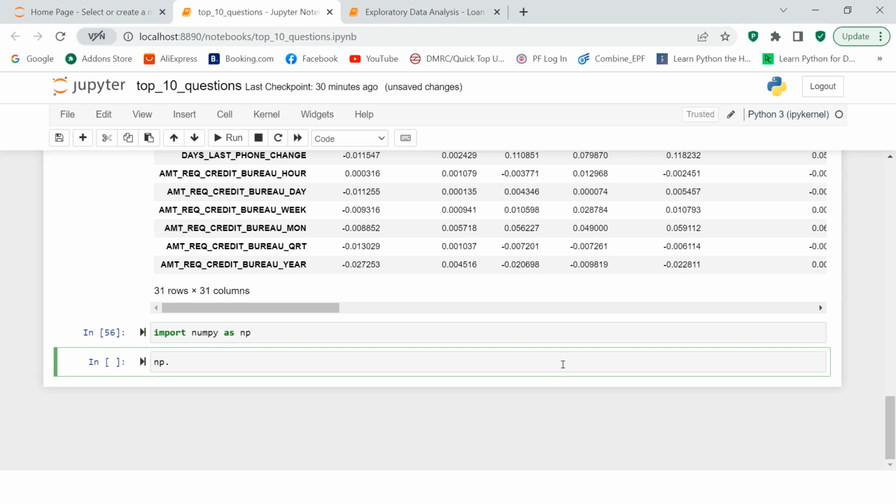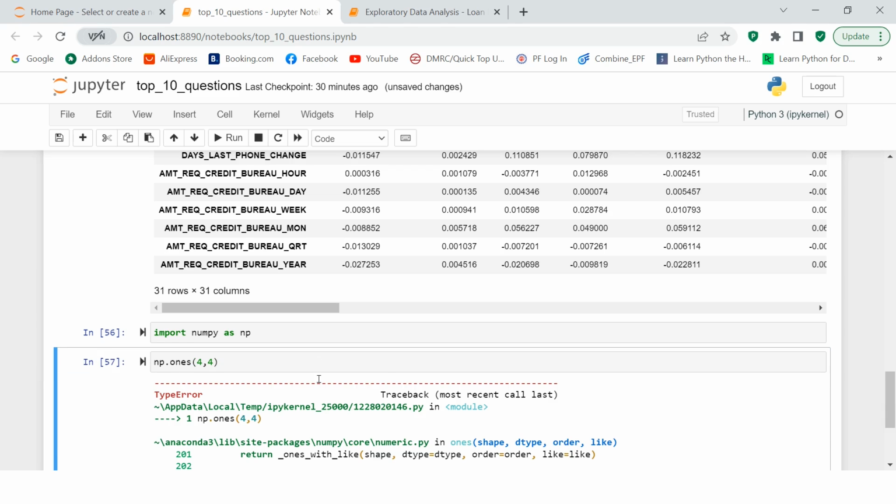Okay, there is one function which is called np.ones. In that, you create a matrix which will have the value of 1 only. Let's say 4 by 4. First you need to give the dimension of the matrix. What is the dimension of the matrix that you want to have?